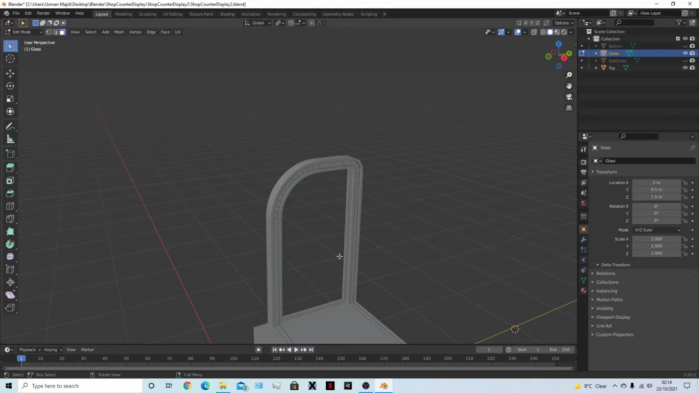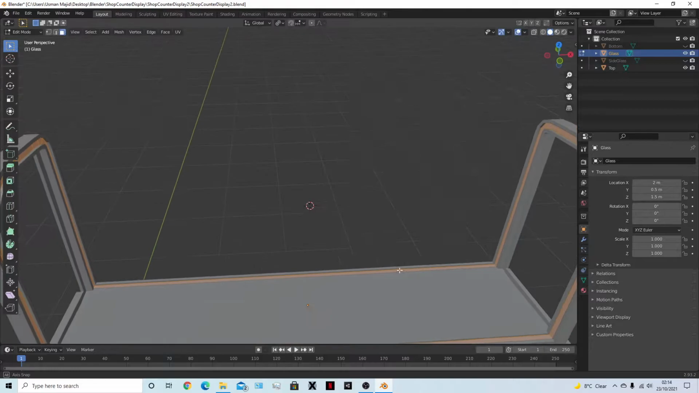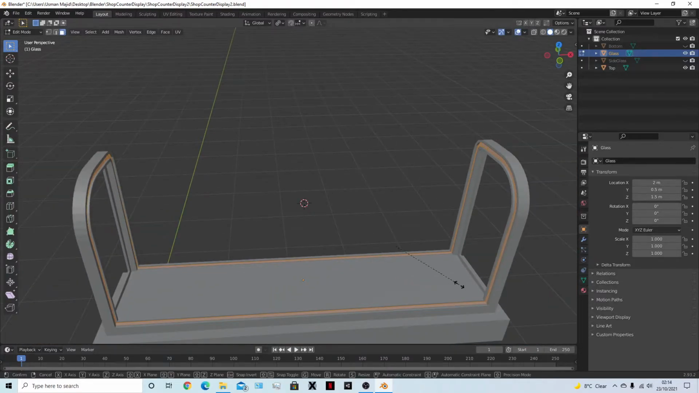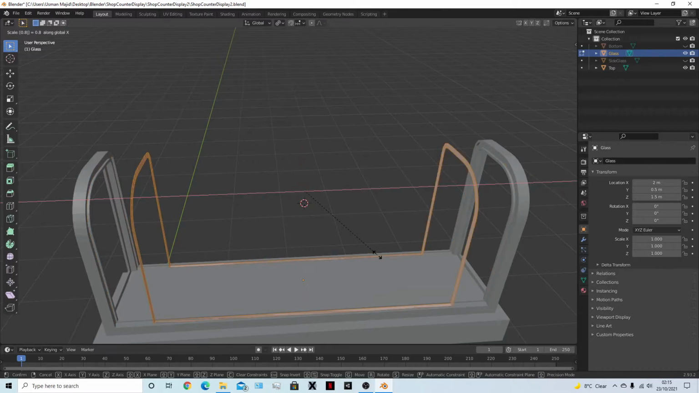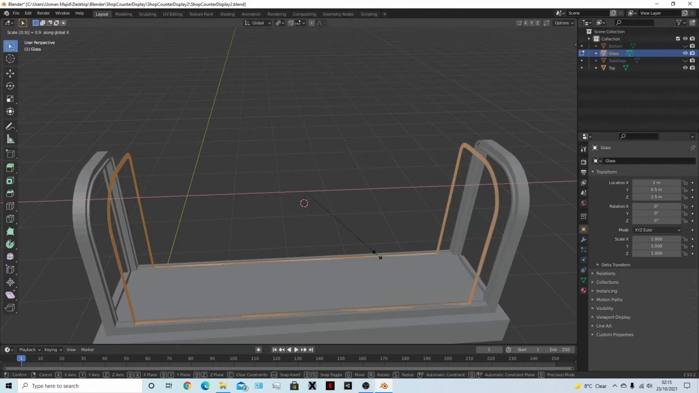Now how would you scale this part? Select everything, because if I scale it, it messes up the proportions. If I was to scale it on the x-axis a bit and on the y-axis a bit, I think 0.999. I think that is fine.